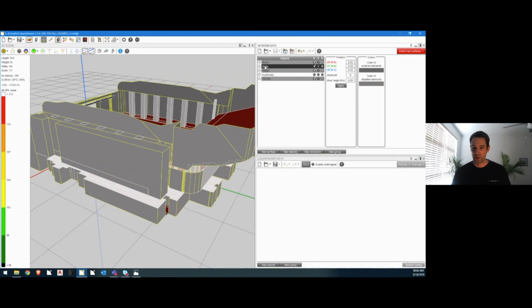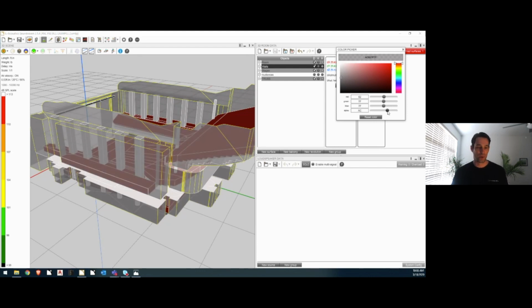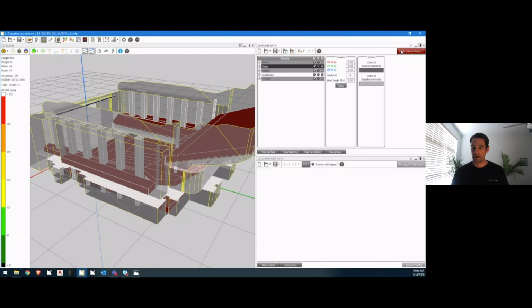So the first thing I can do is go to the walls group here and look at the color of the disabled elements. And then I have this alpha slider, which allows me to add transparency. So if I want to have a sense of the walls, but be able to see through them as I'm orbiting around a dense and complex model, adding a little transparency really helps.